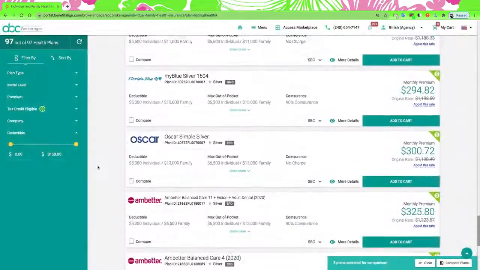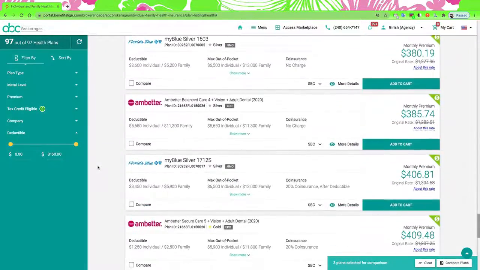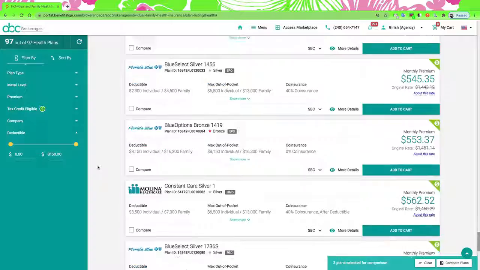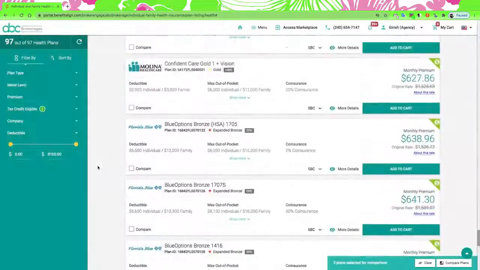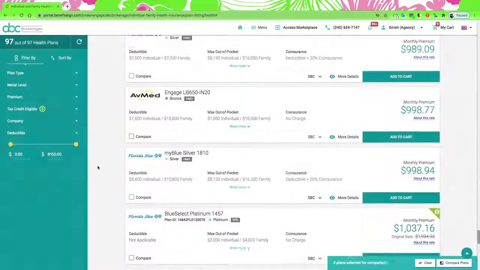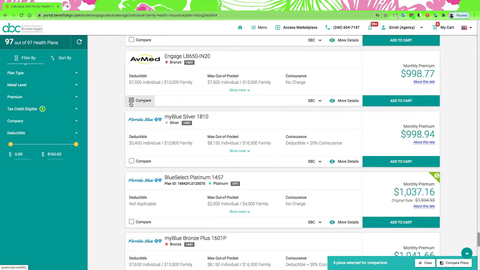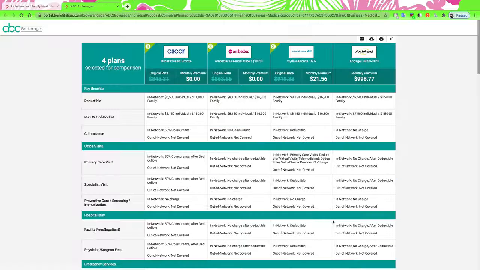So for example, let me just pick an off exchange plan here. I think I know a couple of off exchange for this particular. There you go. I can pick up one of these off exchange plans, and you can see that it compares them side by side. Now, how do I know which one is on exchange and which one is off exchange? If you look at the on exchange plan, you'll always see a dollar sign at the top right or left, and the off exchange you don't see that.